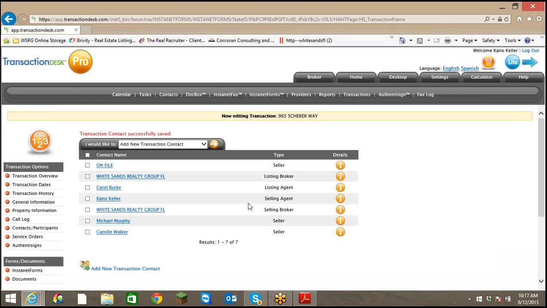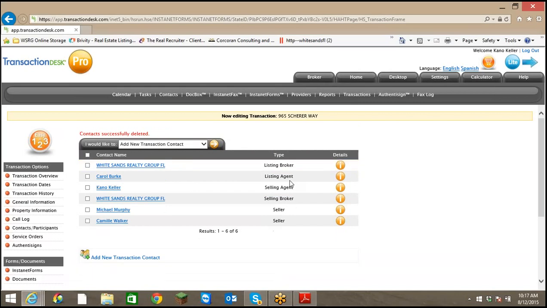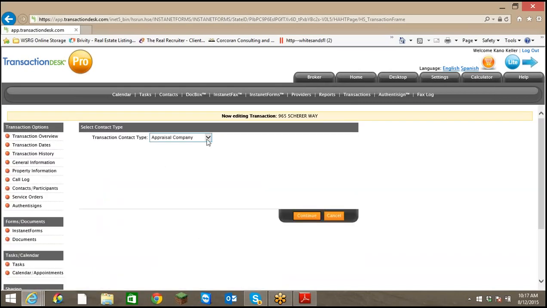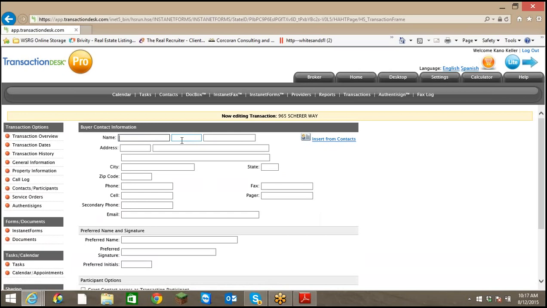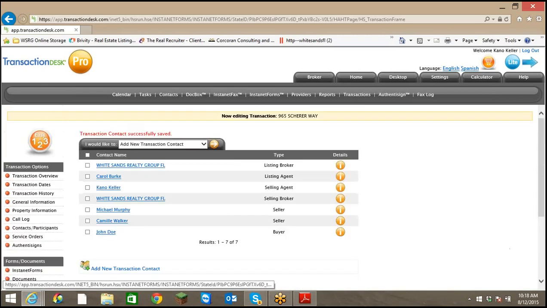We're going to go ahead and save that. I'm going to delete the on-file entry because I don't need that in there. So I'm going to delete that particular person. Yes. And now I'm going to add my buyer's information. For this example, we're just going to use a simple name like John Doe. And for his email, so that I can show you guys how Authentisign works on their part, I'm going to use my email address. Okay, and then I'm going to hit save.